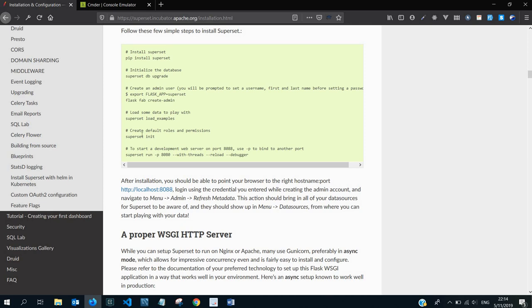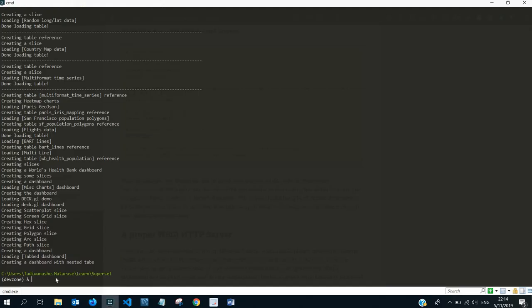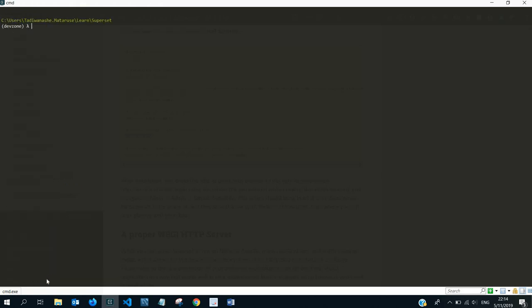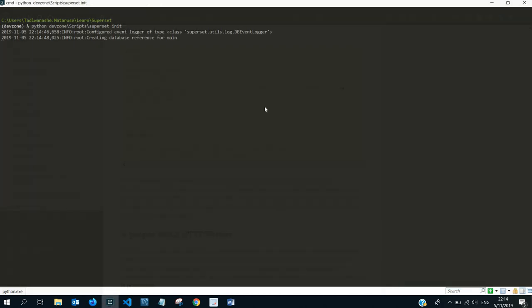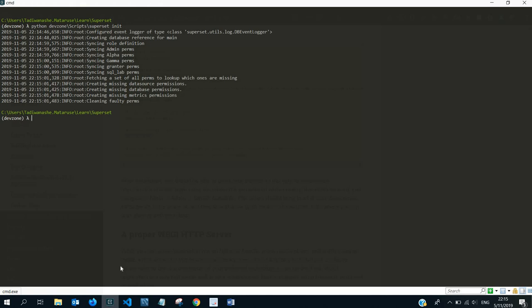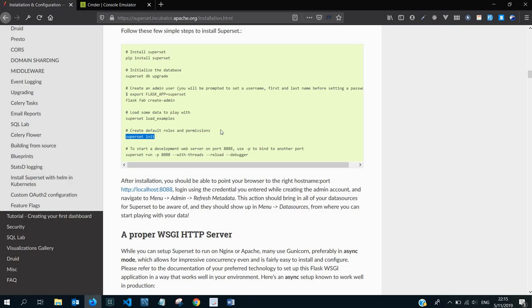So the next thing we're gonna have to do is to initialize it. And again, if you're on Linux, it's okay to just copy and paste that. But if you're on Windows, then you're gonna have to do pretty much the same. Superset init, then press enter. Then after successfully initializing it, we then go to Superset Run and all those flags.